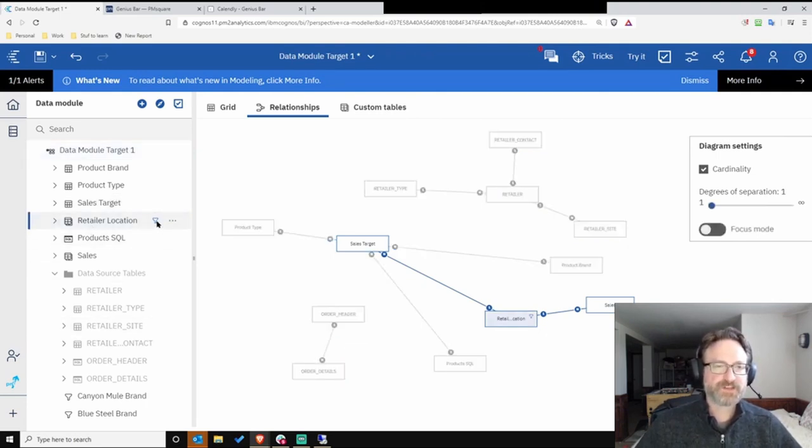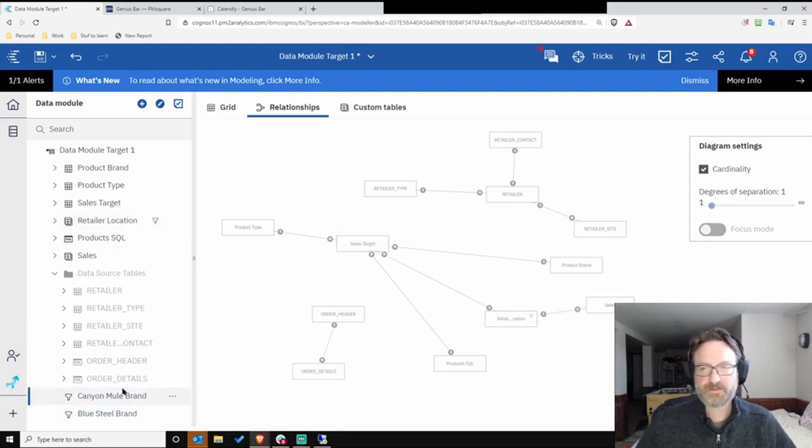The retailer location table has a filter applied to it, so we're able to capture things like table filters. We're able to capture calculations. We're able to capture filter objects and translate those into data modules. So all of that stuff comes over as well. As far as new options changing with the new release, nothing has changed with the new releases of Cognos when it comes to whether you can really have an alias table.